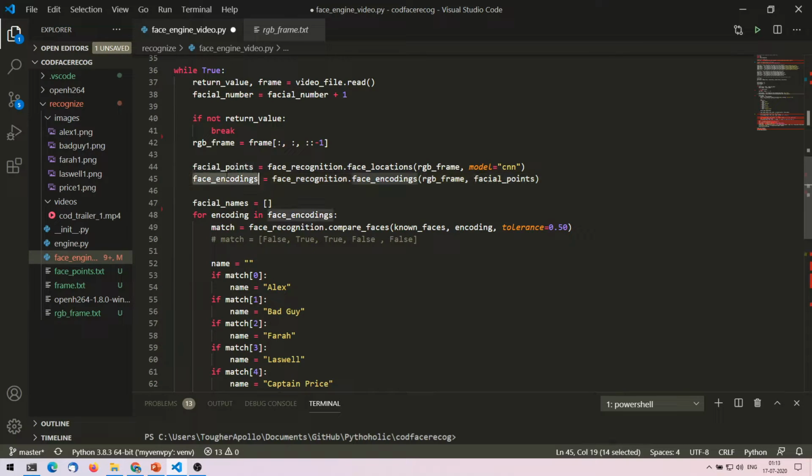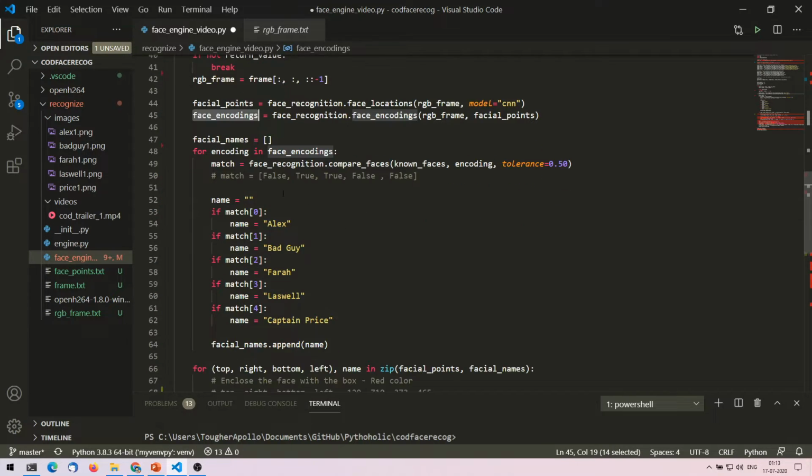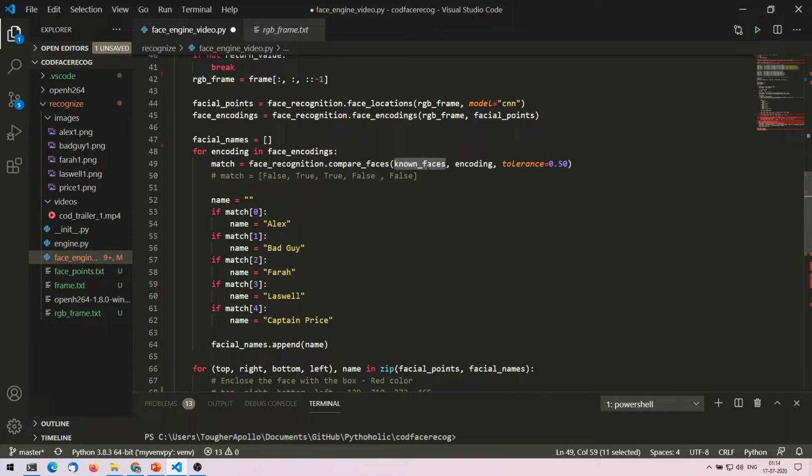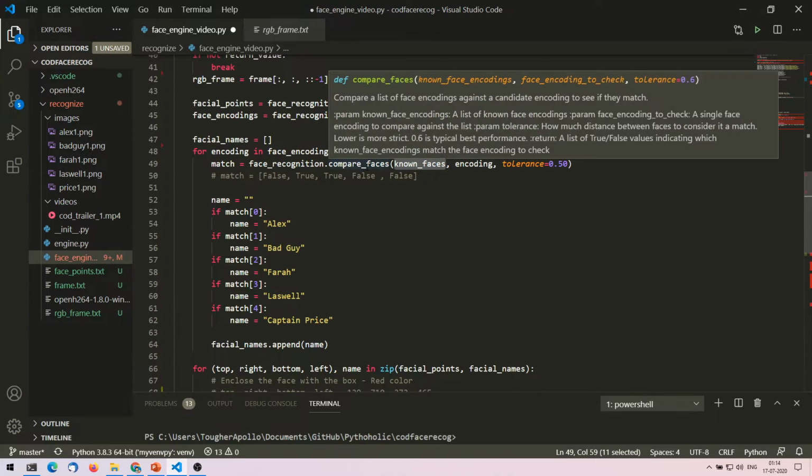Once you have got the face encoding, you have to loop over the face encoding values that you have, and for each encoding that you get, you're going to compare it with the known faces. Face recognition has a compare faces module that I told you before. It takes the known face encoding, the face encoding to check, and the tolerance value. By default it is 0.6 as I told you, but I'm using 0.5. So it will be a bit more accurate, but it will be slower as well.